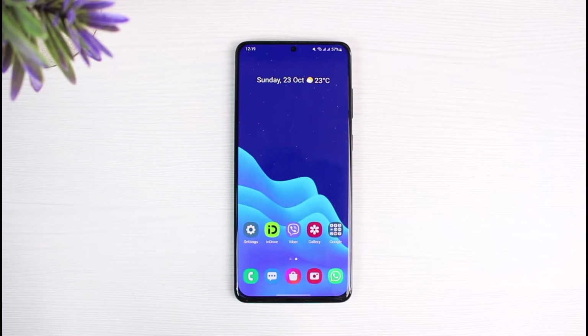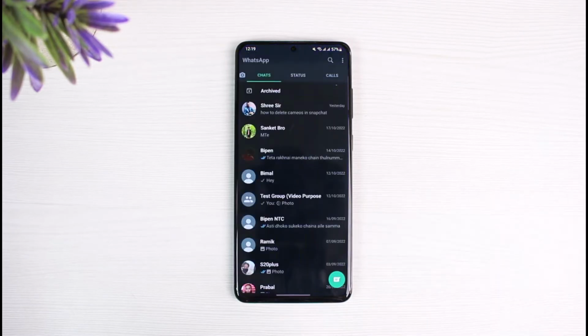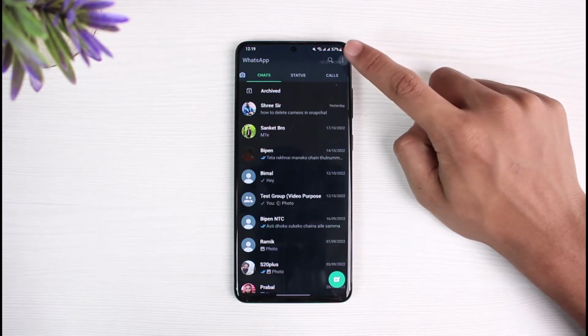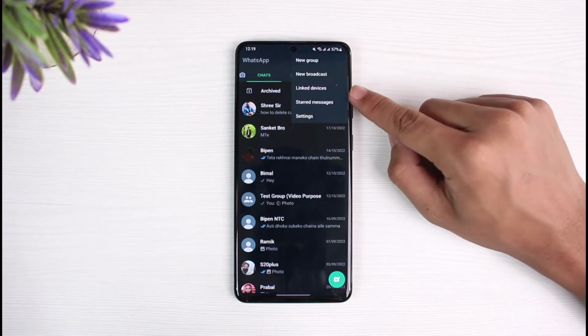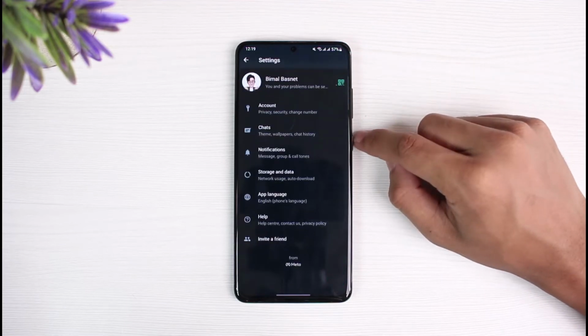Once you've updated the WhatsApp app, just go ahead and open it up. The next thing you want to make sure of is that you are logged into your account. From the very top right-hand side of the screen, tap on the three dot icon that you see. As you tap on the three dot icon, you'll see all sorts of options. So just go ahead and select settings.